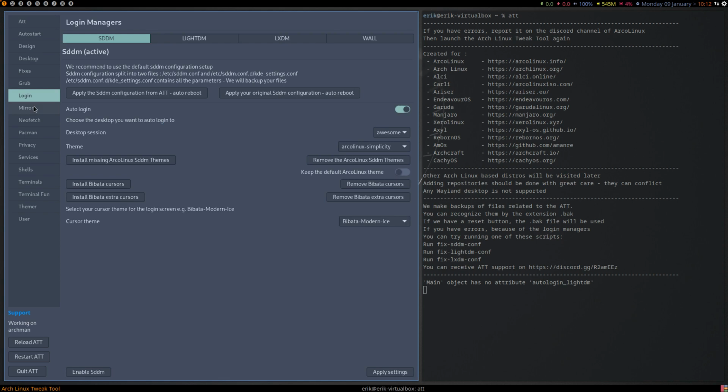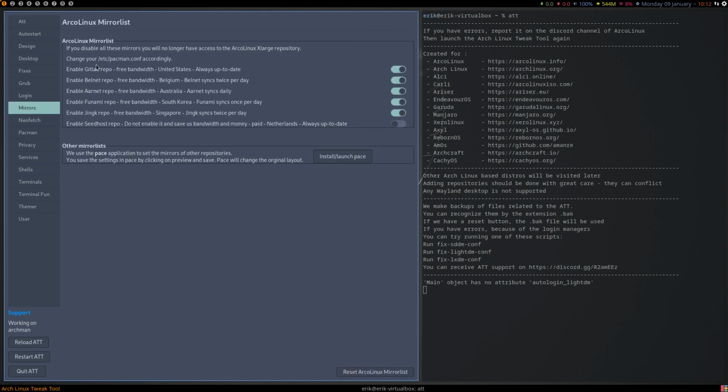So login, did it, mirrors. This is where we get our stuff from. So we have different places: South Korea, Singapore, Australia, Belgium, United States. Choose the closest place, and please do not use this one since it's paid, and this is all free, so we want to keep the bandwidth for other things.